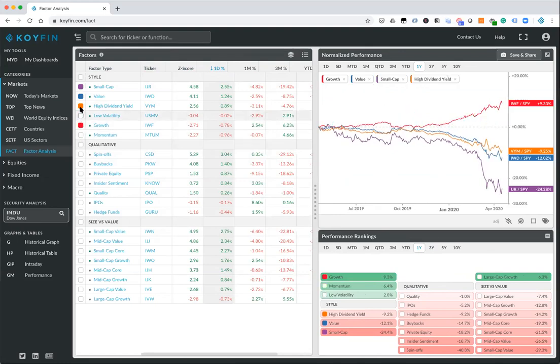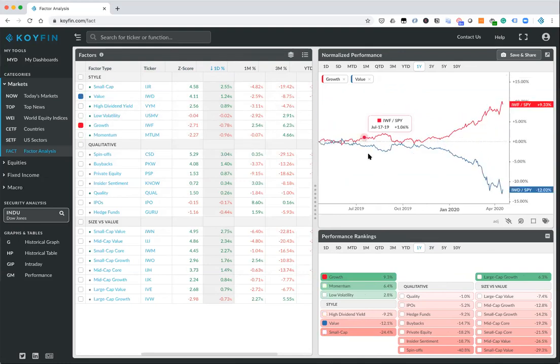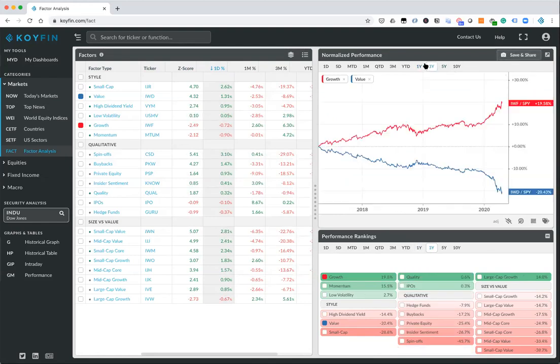One way to illustrate what's going on here is growth and value, obviously a big trend in the market, and you can look at it over the past 3 years or 1 year, whatever it is. So this is a really important dashboard to monitor in terms of factors in the market.